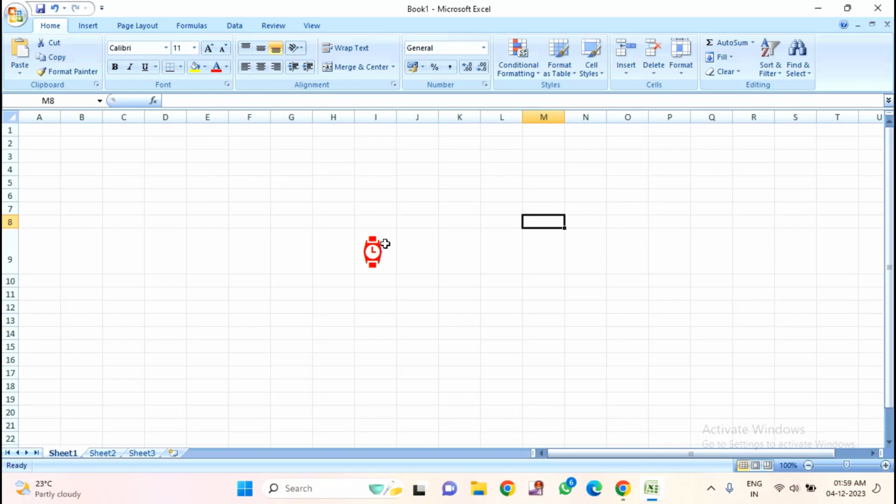That's it guys. So in this way you can add or insert watch icon or watch symbol in your MS Word or MS Excel.